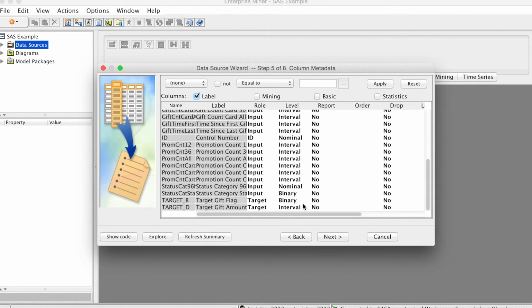In this example, we have two target variables, target B and target D. Target B is a binary variable reflecting whether a person is a donor, and target D is an interval variable reflecting the gift amount. Note that we cannot build and run a model with two target variables unless one target variable is the target of another target variable. In this example and in this course, we only work with one target variable. We'll reject target D and focus on target B. So we change the role of target D to rejected, and SAS Enterprise Miner will not use it in the model.